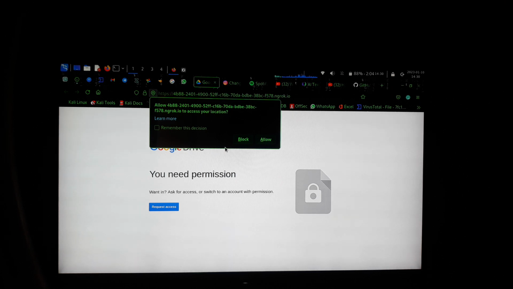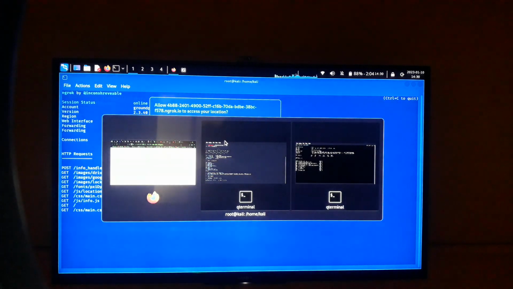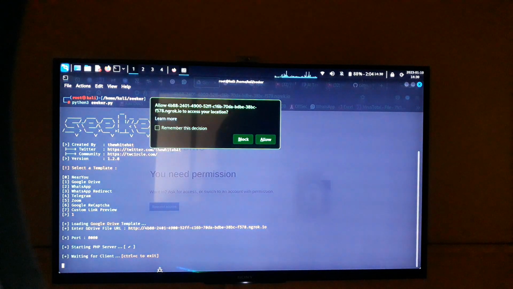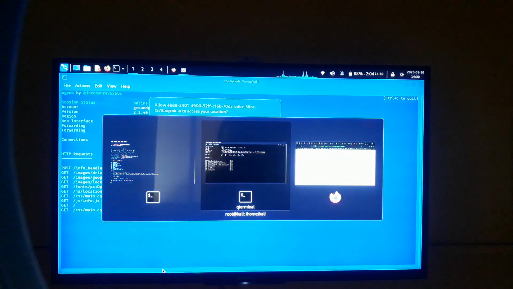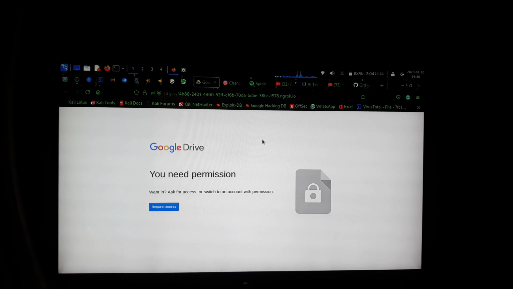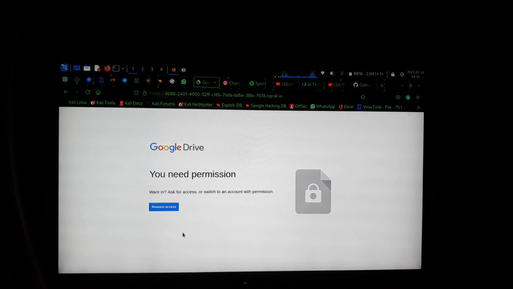So we want the location of the victim, right? So let's give the permission, and you can see here what procedure is going on. Okay, and what information did we get? No information yet. So let's go back to the website and give allow. Okay, it's done. I think it's ready. No, still not done. Now it's ready.